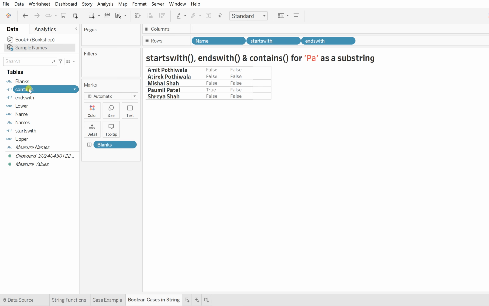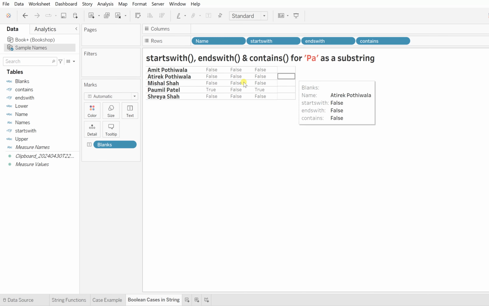Now drag this contains and put it next to the ends with, and what you will see is false, false, false, true, true. Why? Because if you check Amit Podhiwala, there is no PA as a subsequence. In Atirek Podhiwala as well, and in Mishal Shah as well. But if you check Pomal Patel, it comes twice, PA and PA. So if at least one time it comes in that particular string, then it will generate true. If you check Shreya Shah, PA is not here either. So that's how you can use the three different functions, how they work and when to use them.